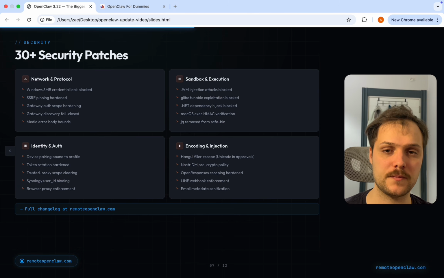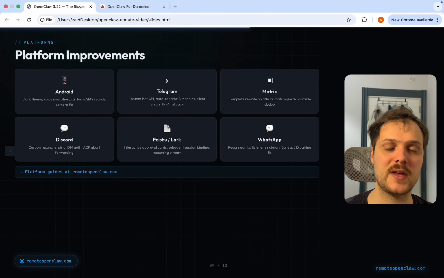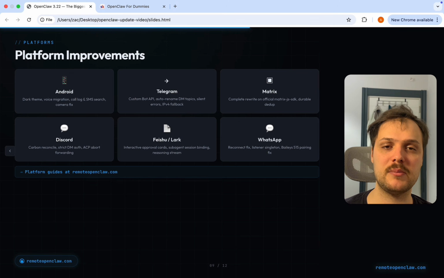Now to talk about the platform improvements. On Android, voice migrated to gateway-side synthesis, there's call log search, SMS search, and a camera memory leak fixed. On Telegram, there is now a custom bot API with endpoints for self-hosted deployments, auto-generated topic names for DM forums, and silent error replies. As for Matrix, it's a complete plugin rewrite on the official Matrix SDK, which is not a patch but a ground-up rebuild.